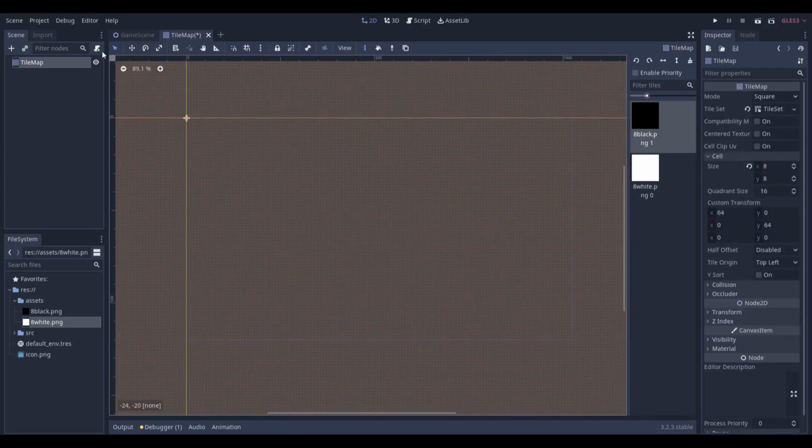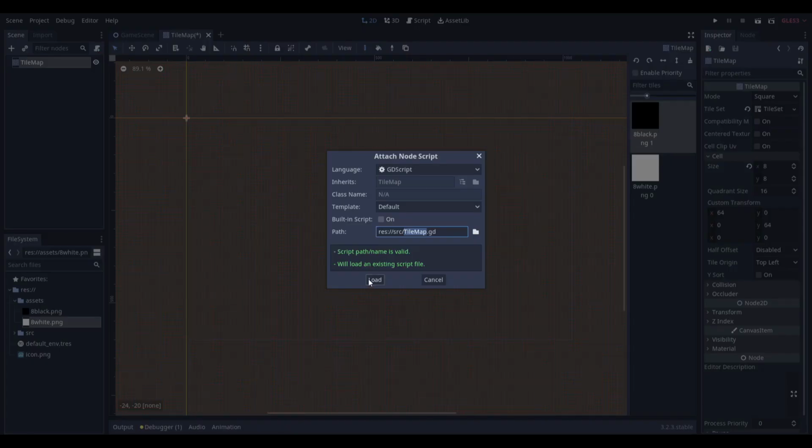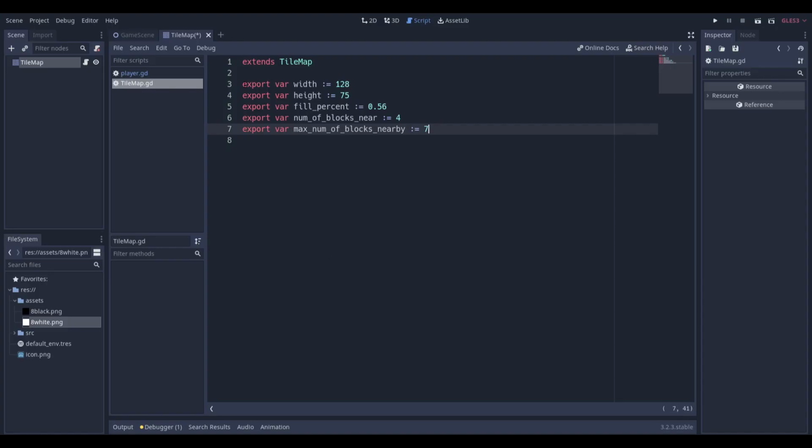So to add a script to your tile map, you're basically going to click this green script over here. You're going to click create. I already have it, so I'm going to click load. And all I have are these variables. So of course, we're going to extend TileMap because that's what we're putting the script on. And we're going to be saying export variable width, height, filled percent, minimum number of blocks nearby, and maximum number of blocks nearby. I'll explain these three later on, but right now what's important is the width and height.